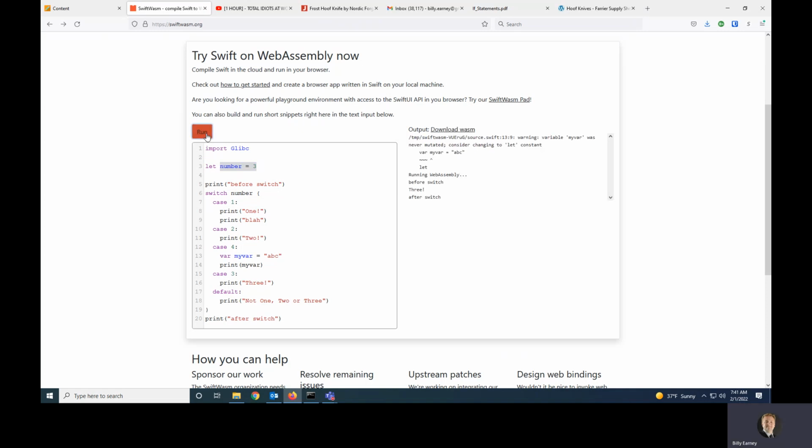Oh, my var was never mutated. Consider changing my let to constant. Okay, this is just a warning. So that's fine. It goes ahead and executes it anyways, and we get the same result. I was a little bit surprised there because I saw this extra stuff here, and I was like, oh boy, what did I do? Could have made a typing mistake, could have done anything.